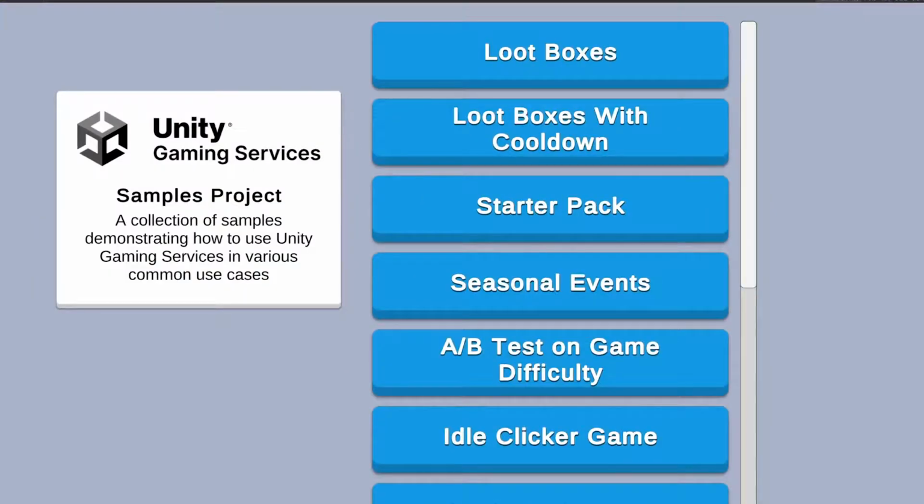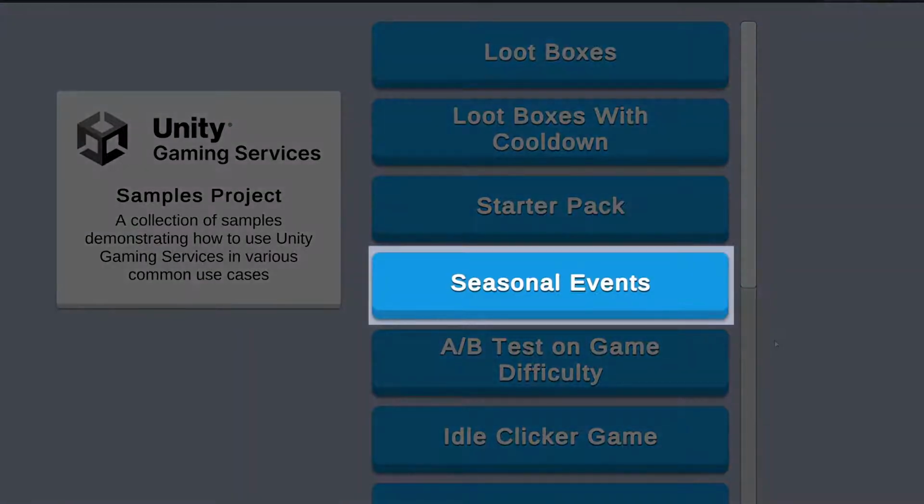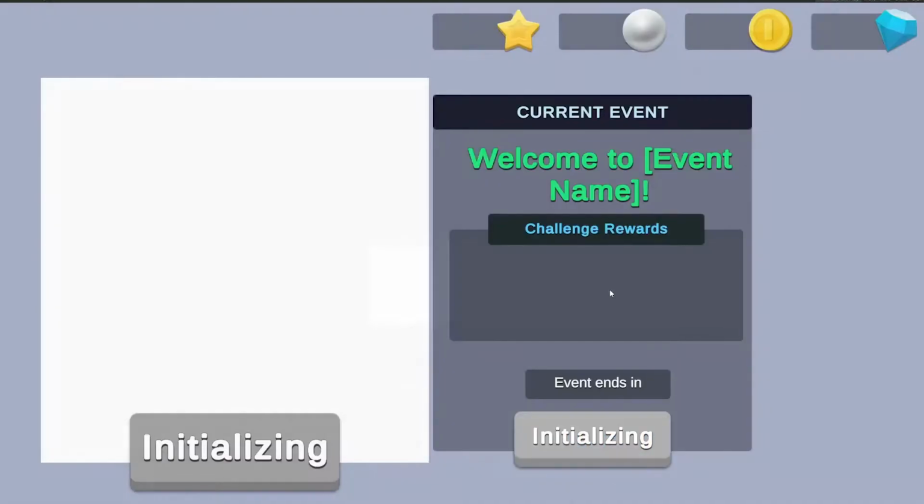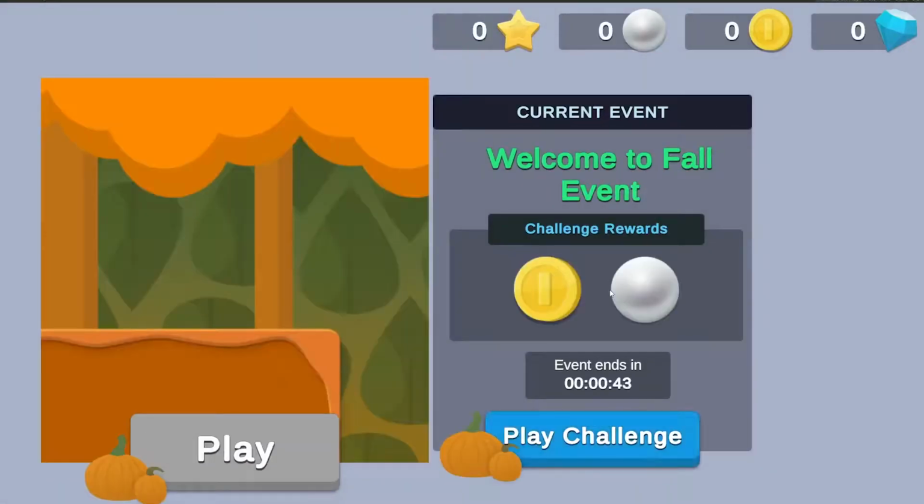The first use case I want to look at is the seasonal event. Seasonal events can increase game sessions and overall interest in a game as they give existing players new and fun content throughout the year to look forward to and can entice new players to begin playing.